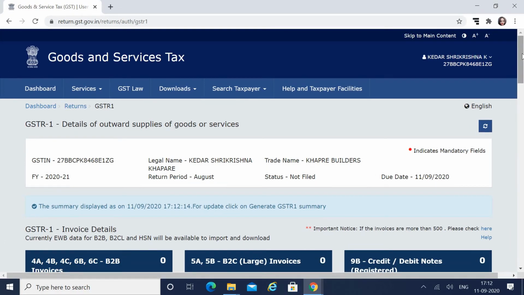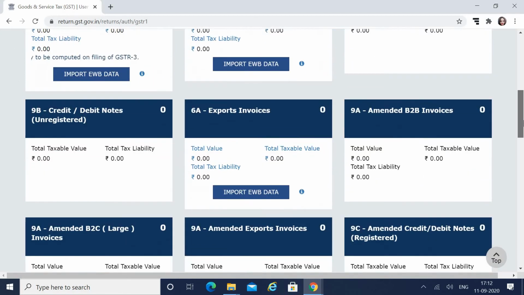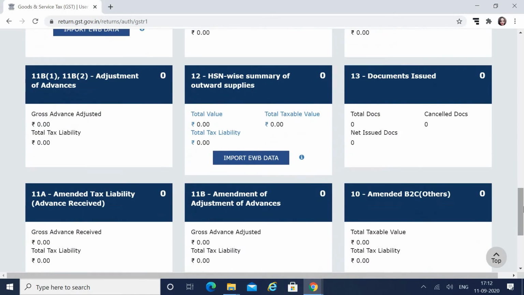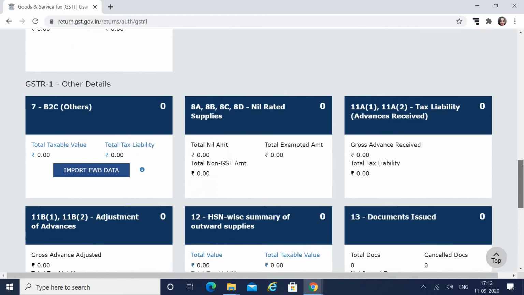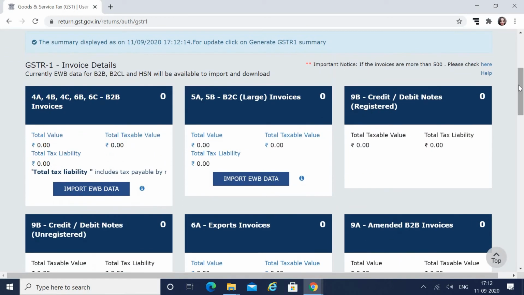As I said, we are filing a nil return for this particular month. In my succeeding videos, for each block I will be explaining the significance of all these boxes and what details I have to fill in them. But today, as I said, we are filing a nil return, we are not having any supplies for this particular month, and so I will be filing a nil return.